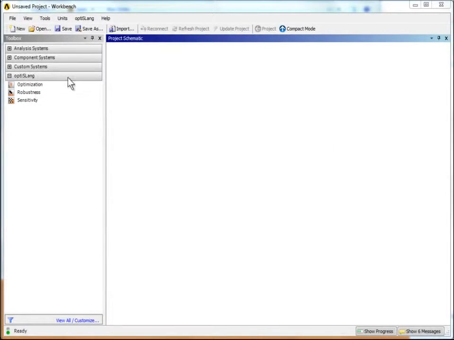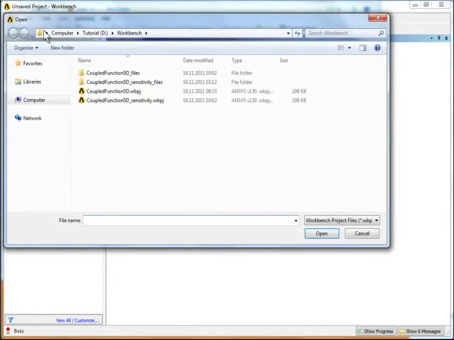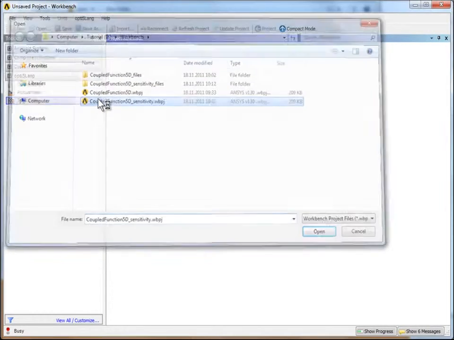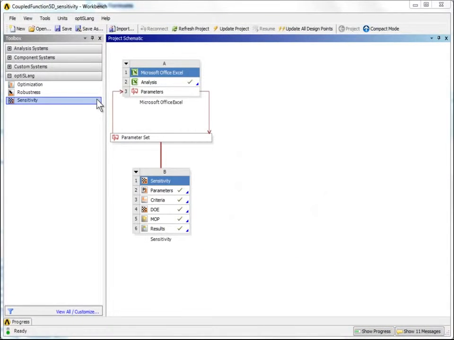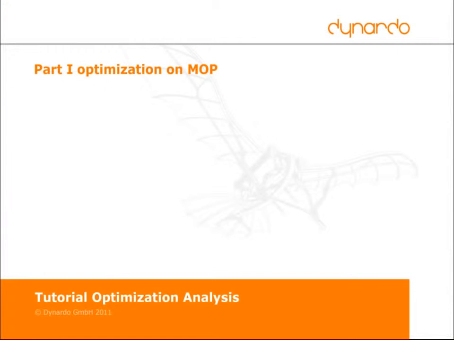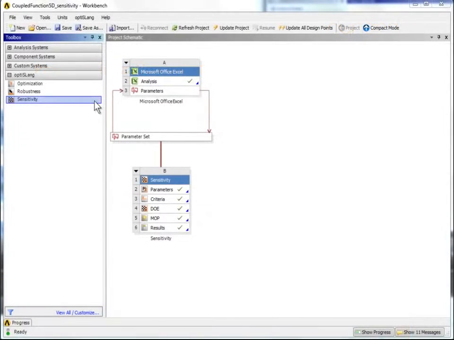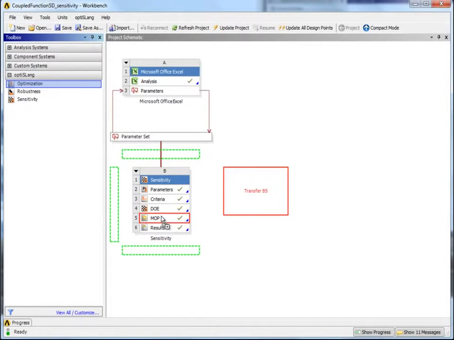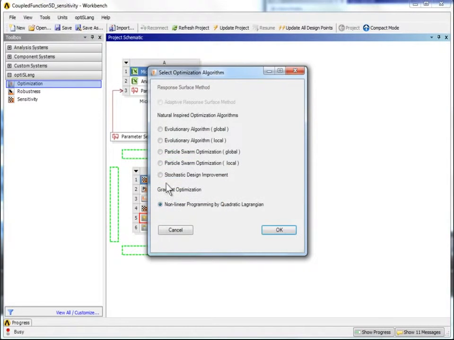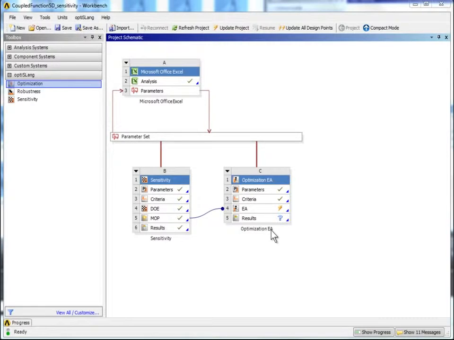At first, load the existing project via the open function of the main menu, which is based on the first tutorial, sensitivity analysis. The meta-model of optimal prognosis was one of the results of the first tutorial. While using the surrogate, no solver evaluation is necessary. The approximation is used instead. Drag the optimization module onto the MOP result box and let it drop. Parameters and criteria are linked automatically from the sensitivity system. Within the following dialog, choose Evolutionary Algorithm Global and accept.